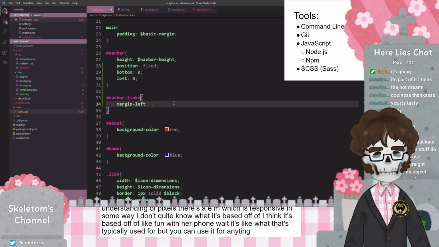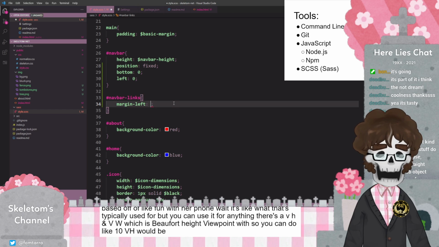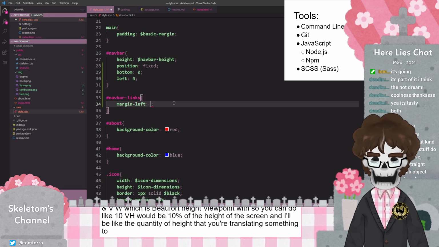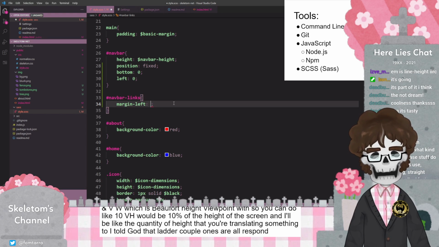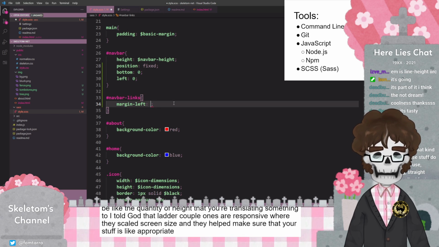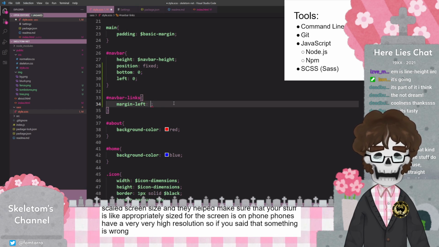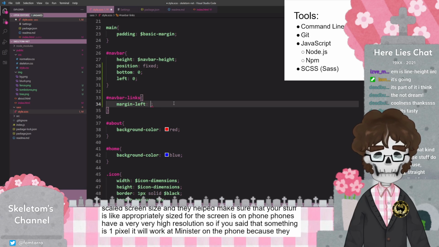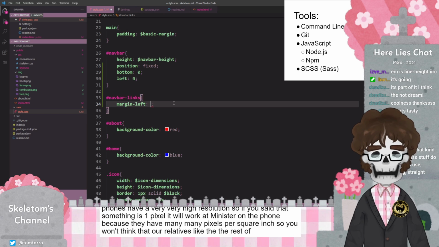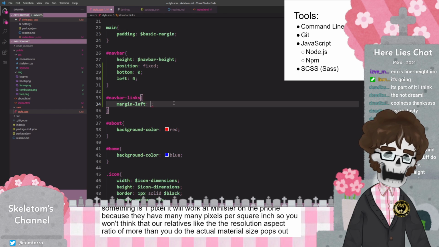There's a VH and VW, which is viewport height and viewport width. So you can do like 10 VH would be 10% of the height of the screen. And that would be like the quantity of height that you're translating something to. And so the latter couple ones are all responsive, where they scale with screen size, and they help make sure that your stuff is like appropriately sized for the screen it's on. Phones have very, very high resolution. So if you say that something is 1 pixel, it will look minuscule on a phone because they have many, many pixels per square inch. So you want things that are relative to like the resolution and the aspect ratio more than you do the actual material size. Oh, Isvi pops out to say EM is line height.